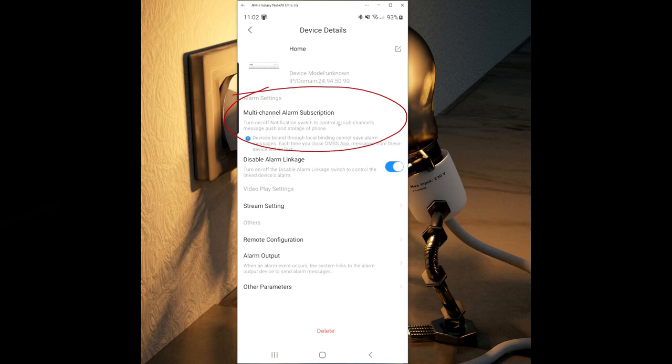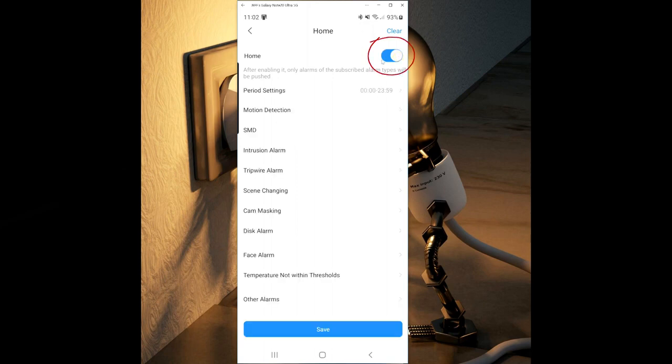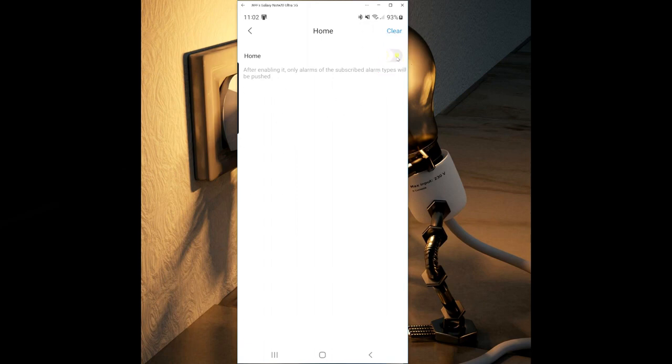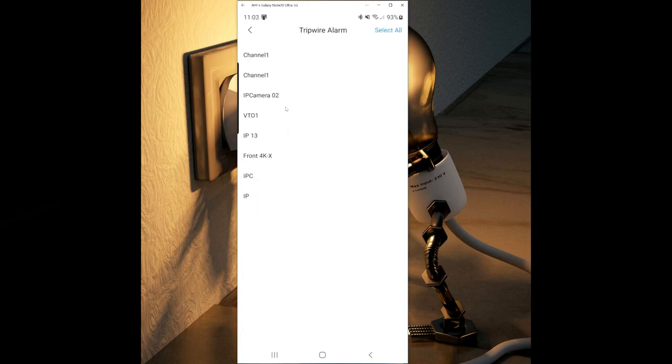Select Multi-Channel Alarm Subscription. You will see a slider button in the top that you'll slide to turn on and off. Once you turn it on, you'll see the smart features that you can select for each camera. Here I select Tripwire, which brings me up to the camera page, and I can choose which cameras I want to send me the notifications.